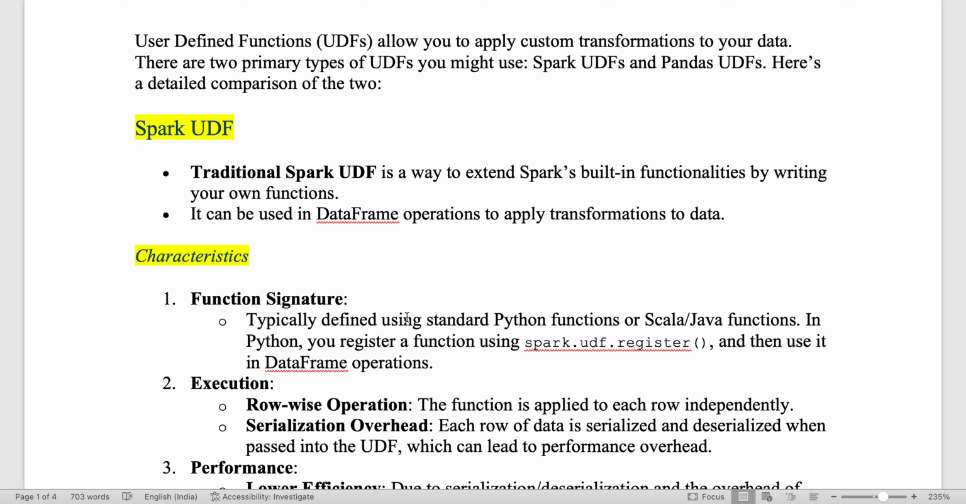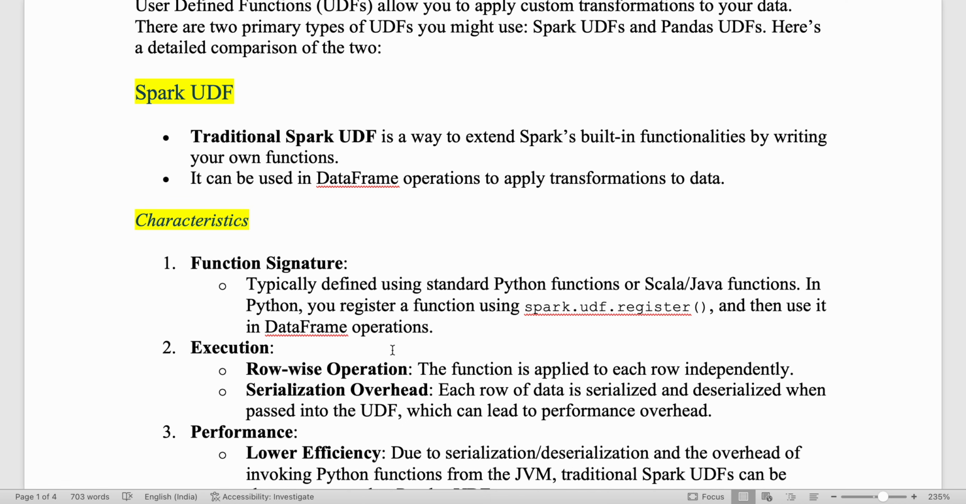Because of this performance overhead, we came up with a new solution, that is pandas UDF or vectorized UDF, which we will see later. This was one of the disadvantages of the Spark UDF: whatever operations we do are row wise, and because of the serialization overhead, every time data is serialized and then deserialized when it passes into the UDF, that can lead to a performance overhead. This was the issue, and because of that we came up with pandas UDF.